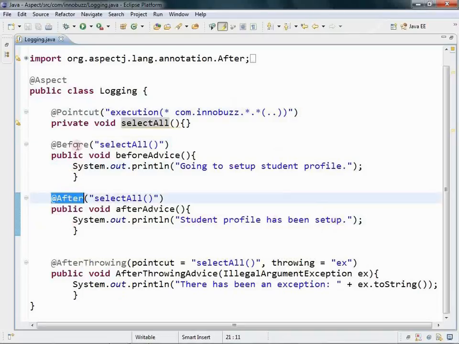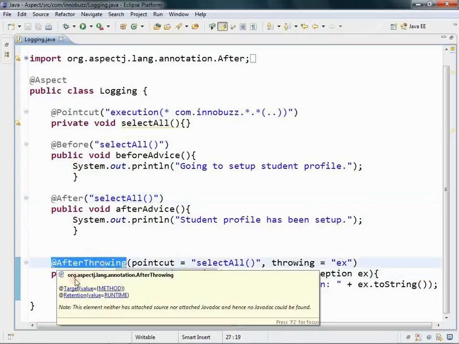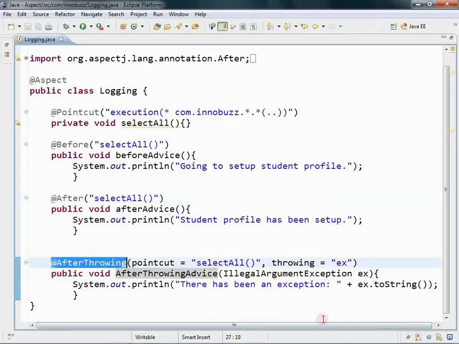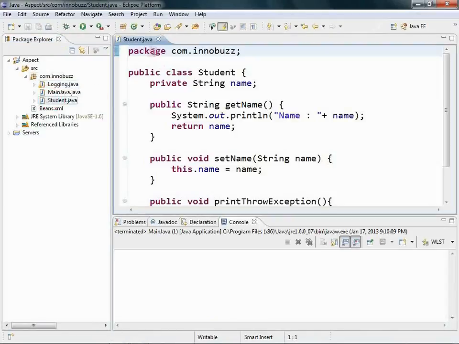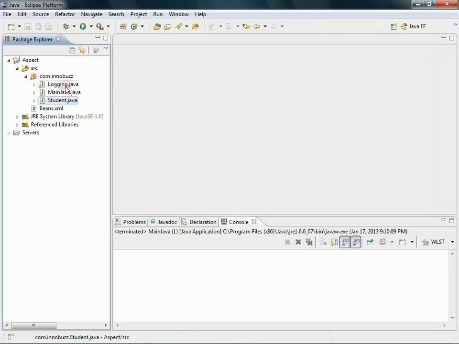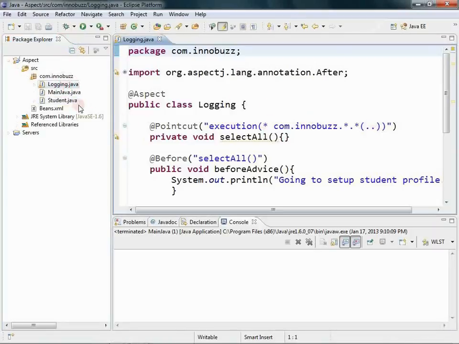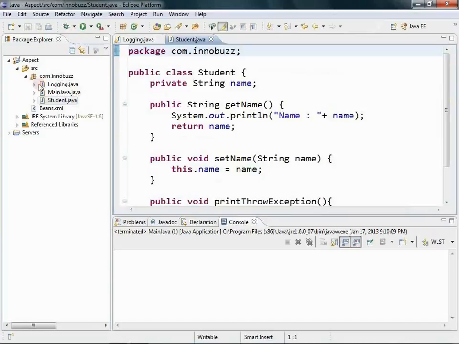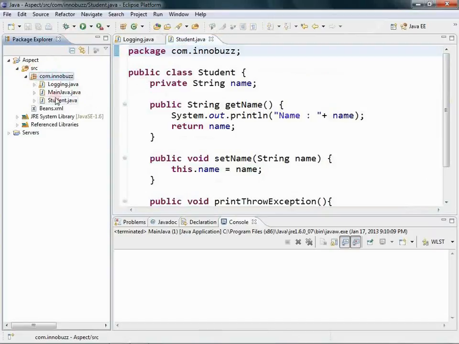We have already seen the usage of these advices, when they will be applied, and also the after throwing advice annotation, which will be used when any exception is thrown. So this is the class defining your aspect with different types of advices. In order to apply this aspect, there is a student class which has been used. This is the class which is there within the package. When we saw that point cut, it will apply to this class, because for any class within this package, that aspect will be applied by the Spring container automatically.